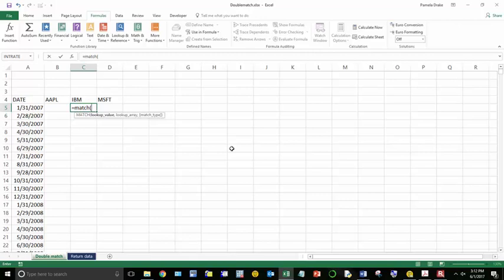What we're going to do is have the lookup value start with the date. So we indicate the date, which in this case is A5. And then we're also going to indicate the ticker, which is in C4. Now something to keep in mind, if we want to take these and copy them to the other columns and rows, we need to lock some things in.